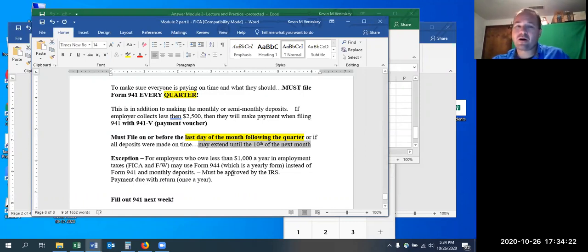For companies who are really, really small, this isn't going to happen for most companies, but there is a form out there, so you wouldn't have to do this every quarter. If you had less than 1,000 in FICA taxes and federal withholding, which is really, really small, you could apply and be approved to do Form 944, which is only once a year. So you're not burdened with doing this 4 times a year. Most companies are going to have to do it 4 times a year.